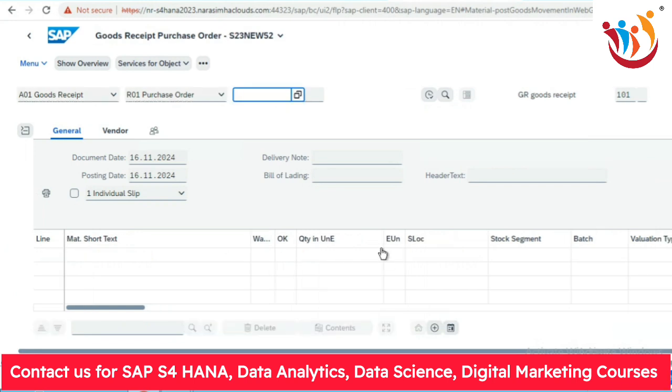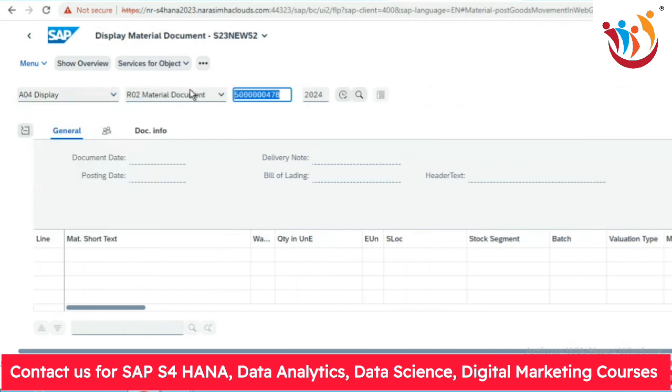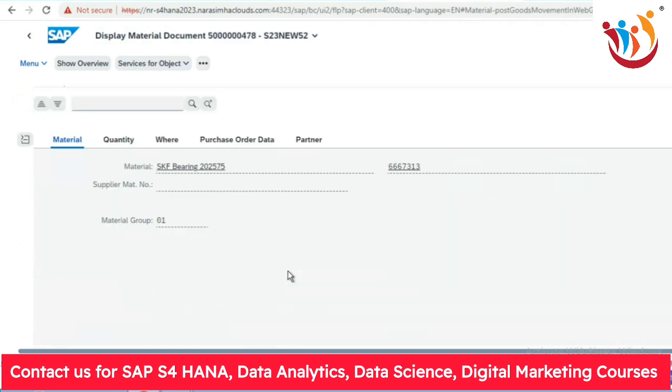As we click on post, the material will be posted, so stock will be updated in SAP. If you want to display it, go to the display option, enter the material document number, and we'll get to know the material which we have received. Suppose you want to check the stock of the material for which you have posted the GR; for that SAP has given one Fiori app to check the stock of the material.